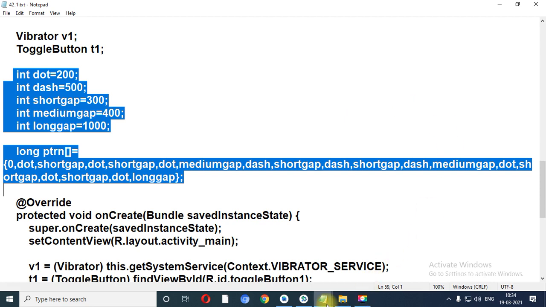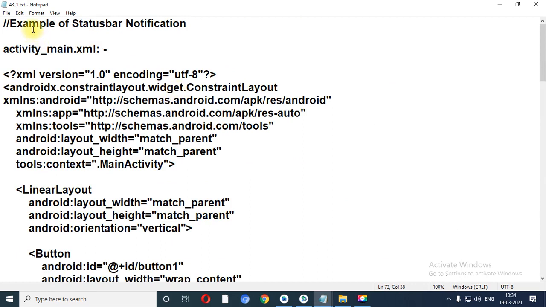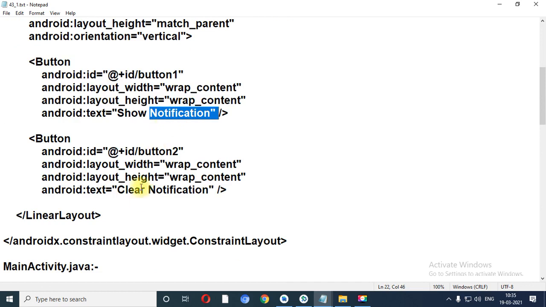Let me share the third notepad file, which is related with the notification of the status bar. In this you do not need to mention any permission because this is the default notification. Let me mention over here default notification. So I do not need to take any permission to use status bar notification. So there is no use of the manifest file. We can directly use the designing. Inside the linear layout, I have placed two buttons. One is called show notification, another is called clear notification.